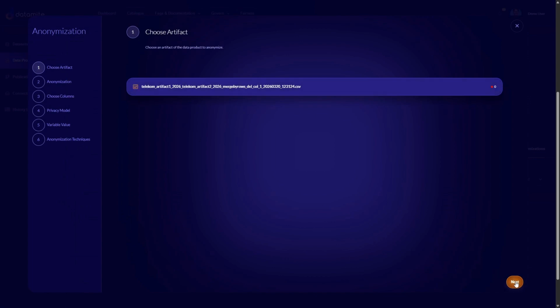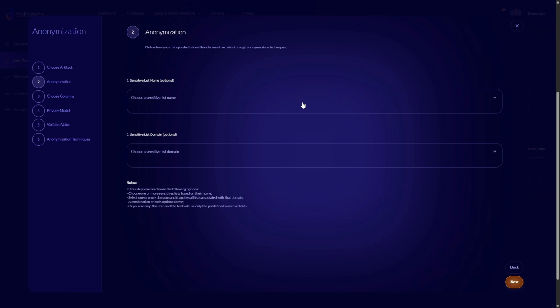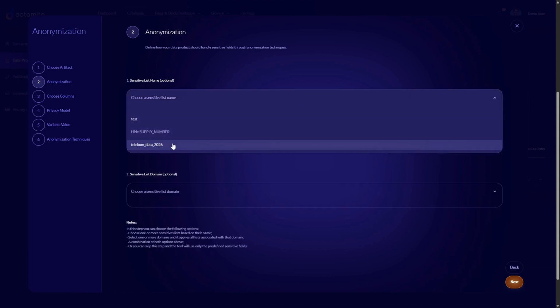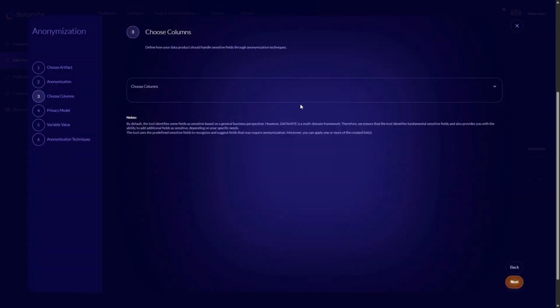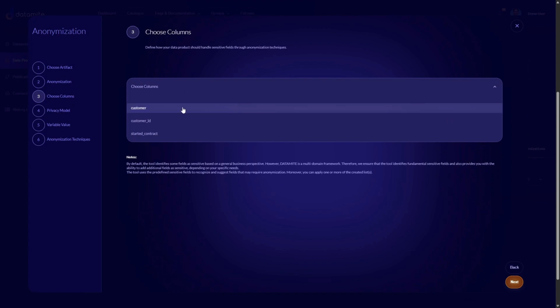The tool then automatically identifies sensitive fields based on its NLP capabilities and any custom lists that may have been applied. We then choose the columns we want to anonymize from the suggested fields. For the purposes of this demonstration, we will select Customer ID and Started Contract columns.